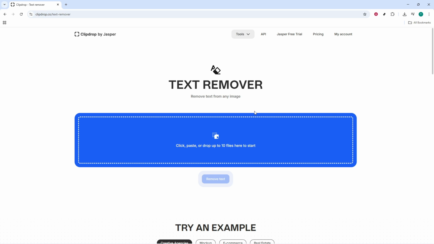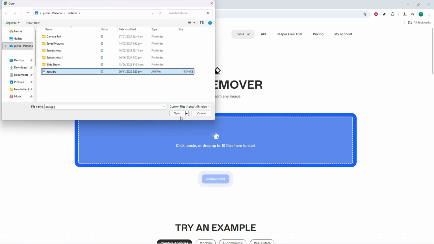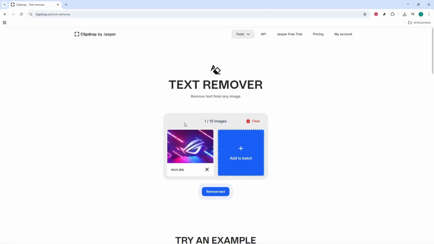This tool is designed to detect text in your image and intelligently reconstruct the background underneath. It's great for removing dates, captions, and signage from images you own or have permission to edit. As a best practice, always make sure you respect copyrights and avoid removing watermarks from images you don't have rights to use. On the Text Remover page, click on Paste or Drop.